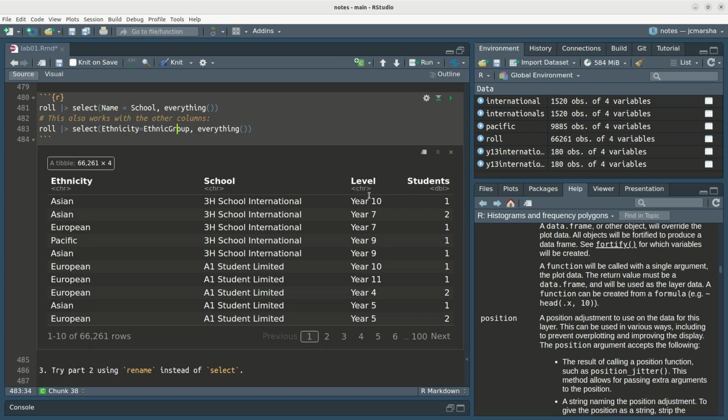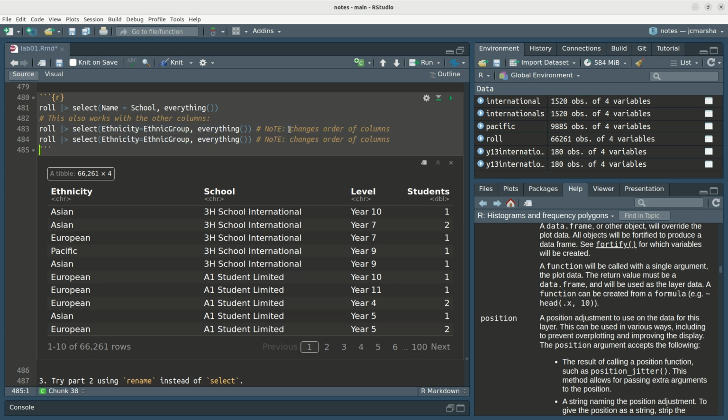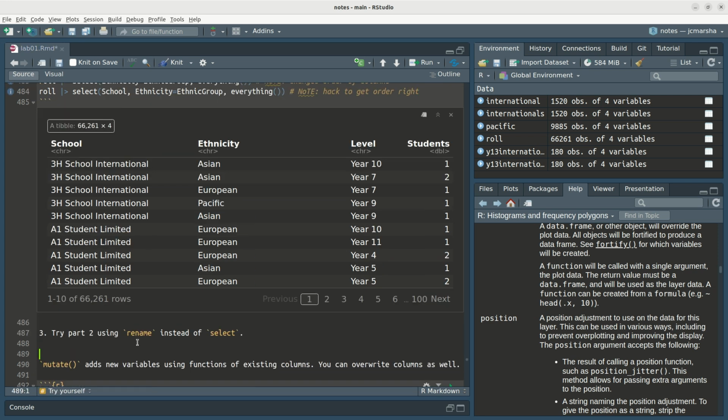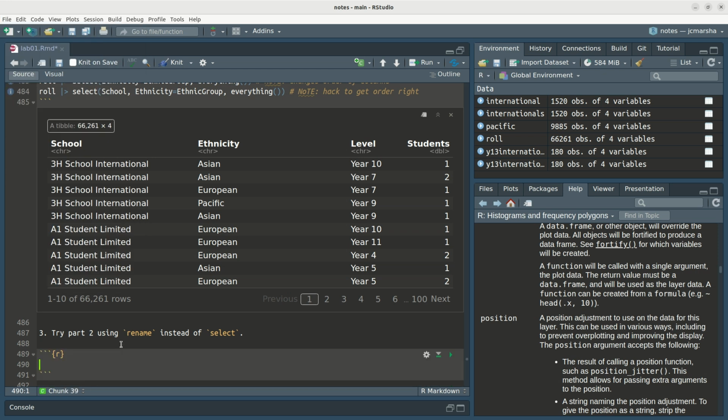So if I wanted to keep the columns in the same order, I would have to first pull out the school column, then rename the ethnic group because that was the second column, and then everything else to get the others. So it's a bit messy. The rename function is useful in this case, right? So the rename function, because renaming is a common operation.